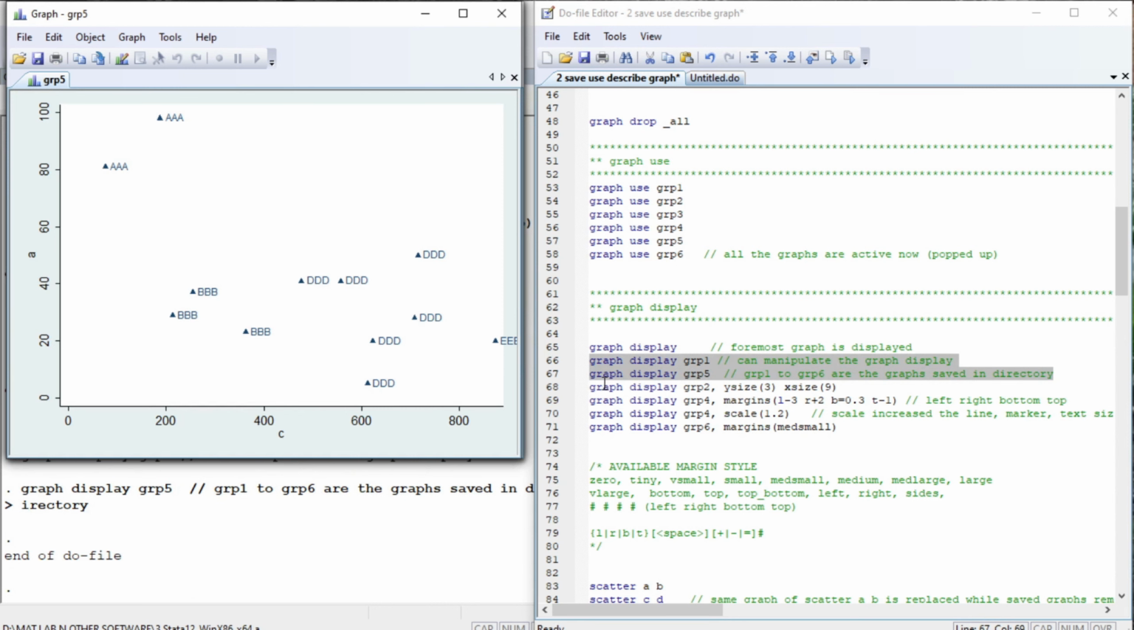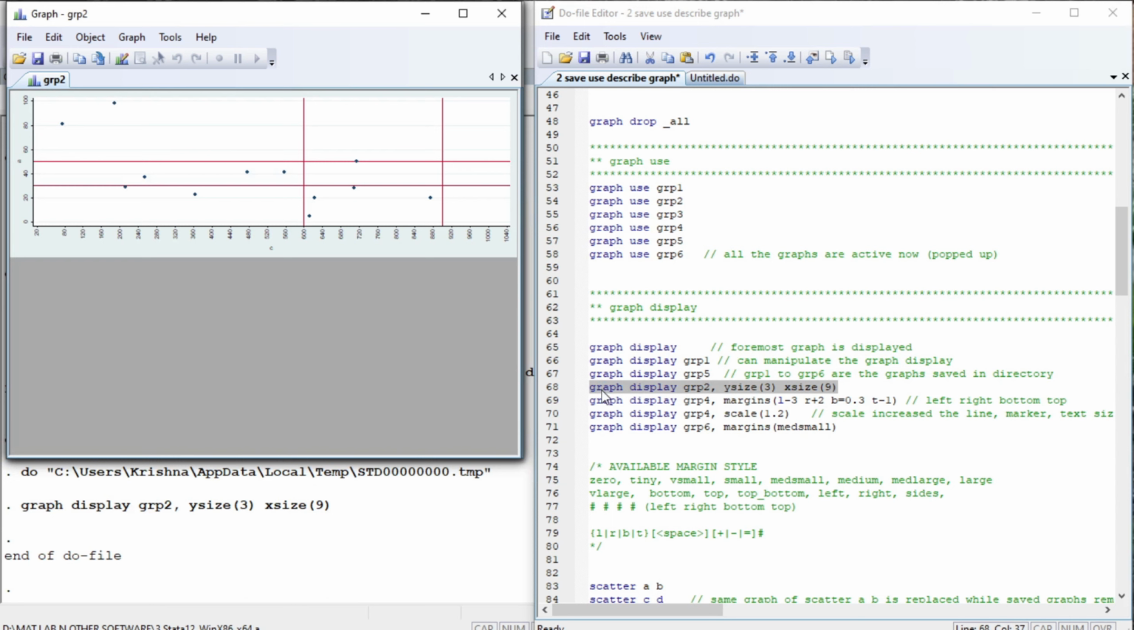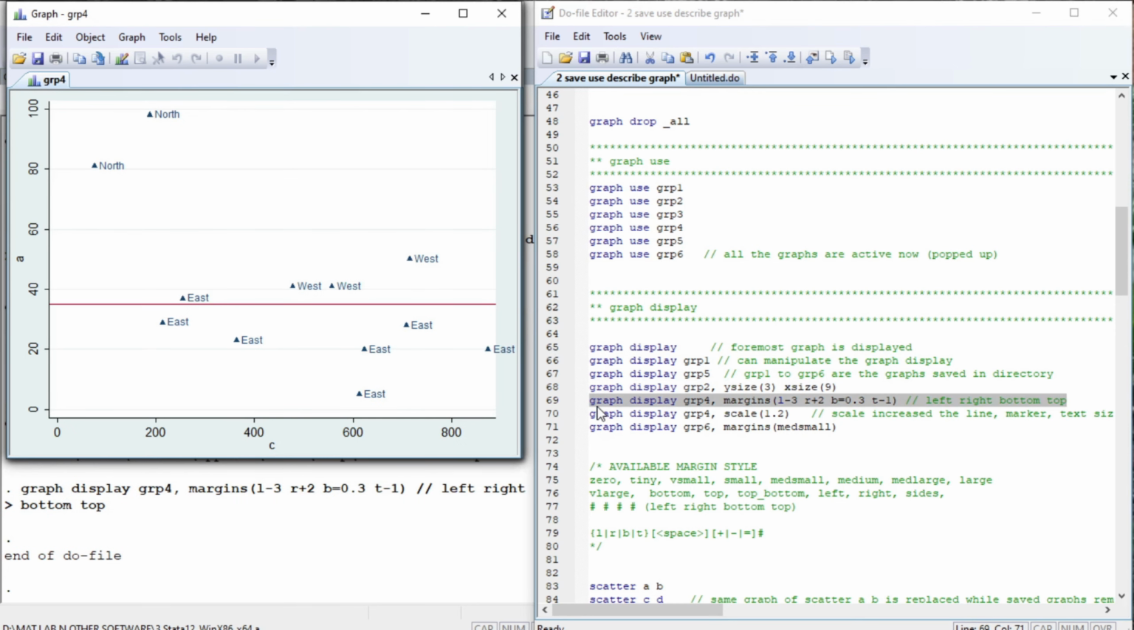Now let me call graph 2, and we want to display it by changing this: ysize is 3 and xsize is 9. So the x-axis is greater than your y-axis, x is greater than y. This is how we can manipulate their display, and now we're going to play on their margins and see what happens to the margins.